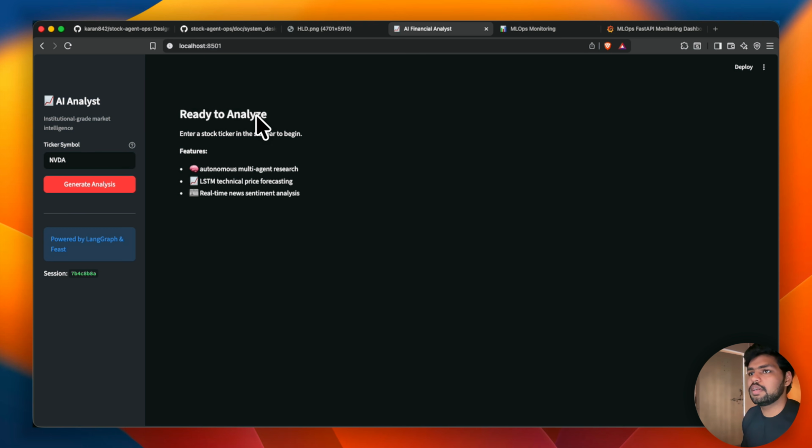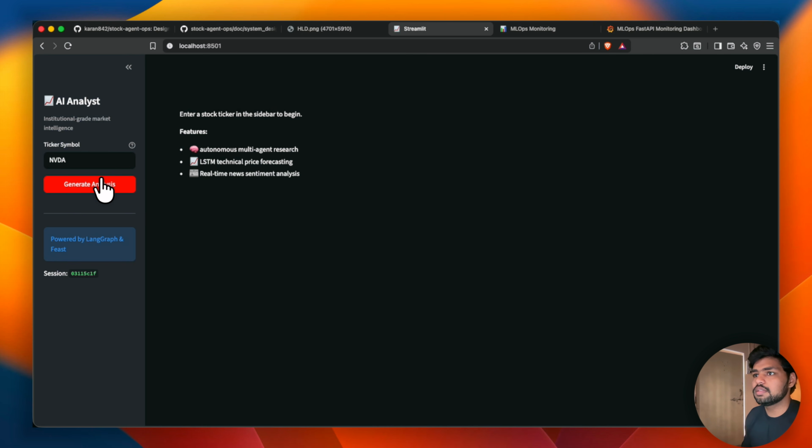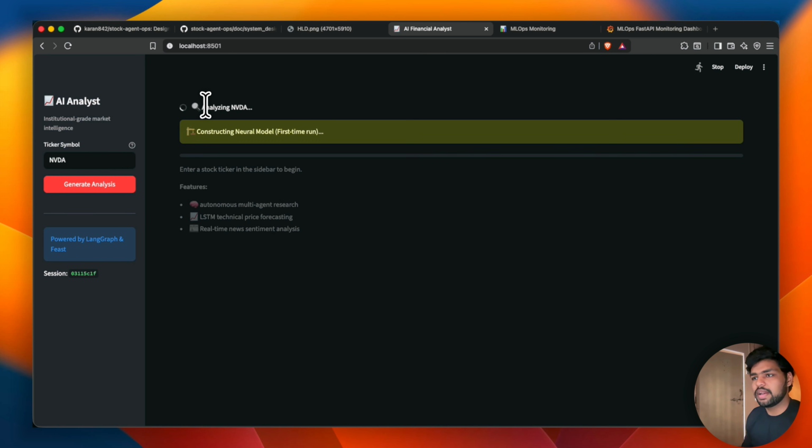I have another dashboard where you can just put the ticker name of the stock, and if you click on generate analysis, what will happen at that time is the LSTM model will first get triggered and it will train on your stock's current trends, and it will make the financial report for you using the agentic AI. So let's wait for this.